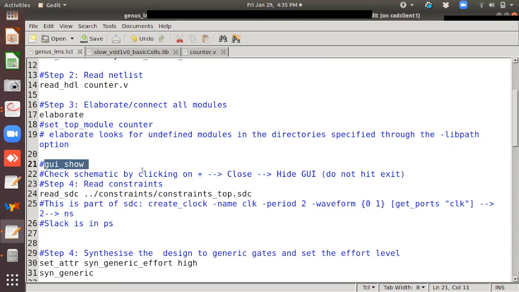And I've also written commands here on what steps you can follow when you open the schematic. I'll show this later on. You can expand the schematics and also view the design in schematic. And then make sure that you hide the GUI and do not exit it, because if you exit, it will exit the entire tool.